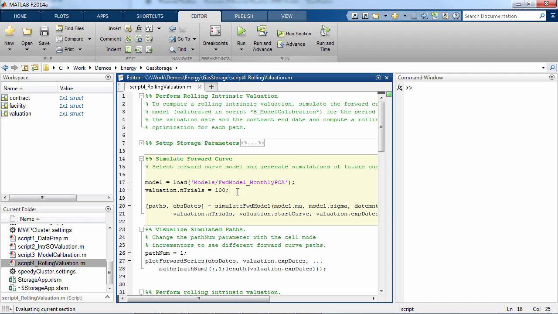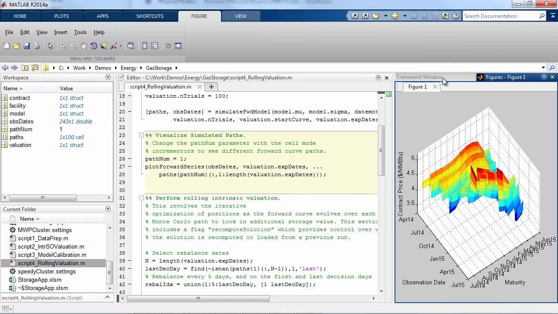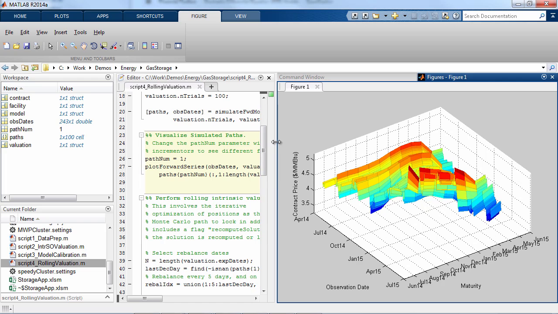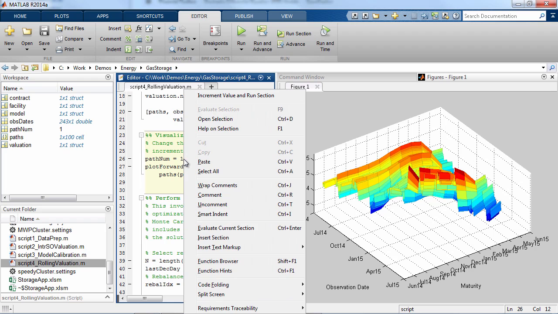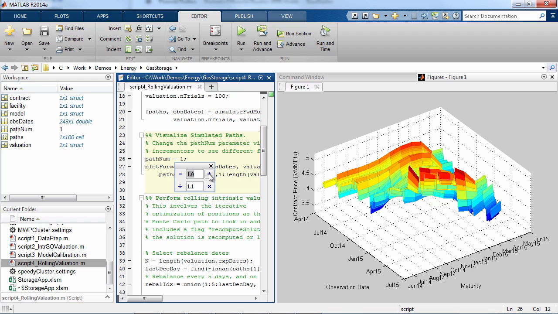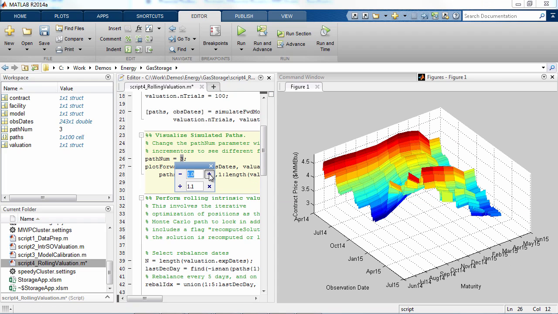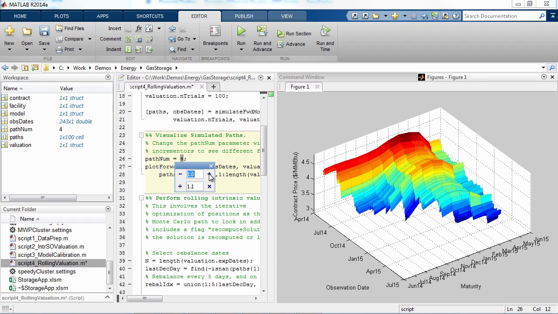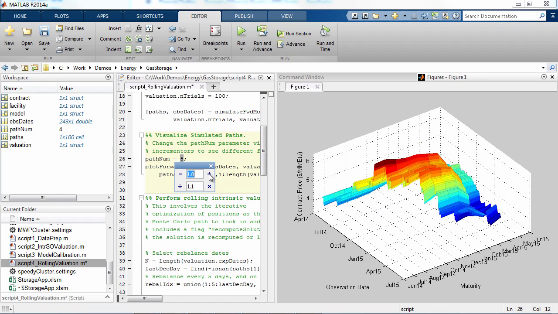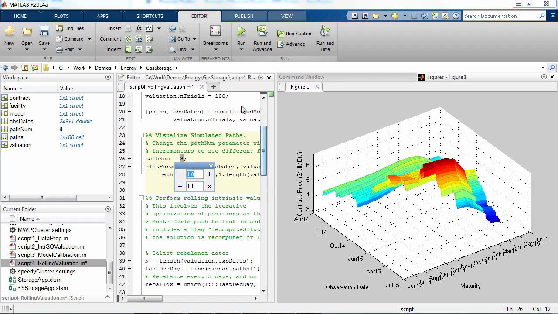So like I said, I'm going to generate 100 trials. As you can see, that was fairly quick. And I'd like to visualize these just to get a sense of what that simulation has produced. One of my favorite features in MATLAB is the ability to right-click, hit increment value, and just increment a parameter and see its effect locally within that section. So here I'm just varying the path and displaying the resulting simulation in this chart here. So very quickly I can get a sense of what that output of the simulation is.